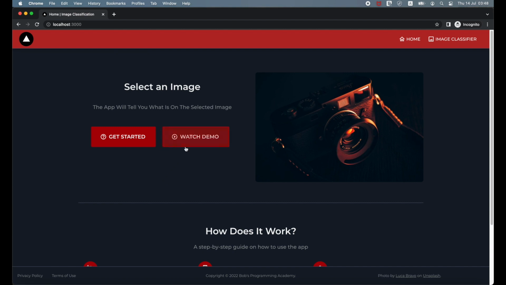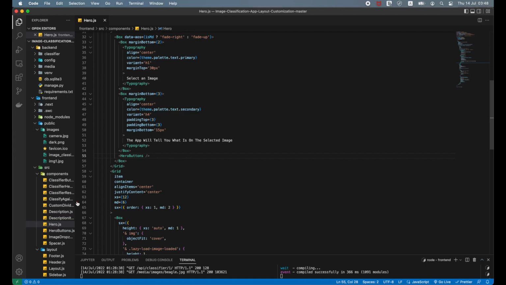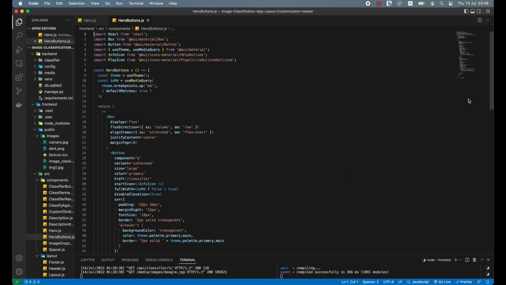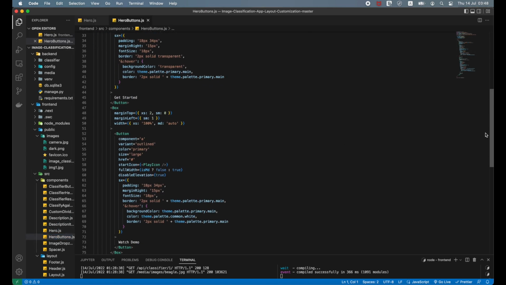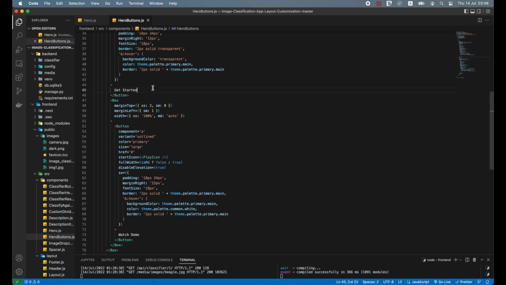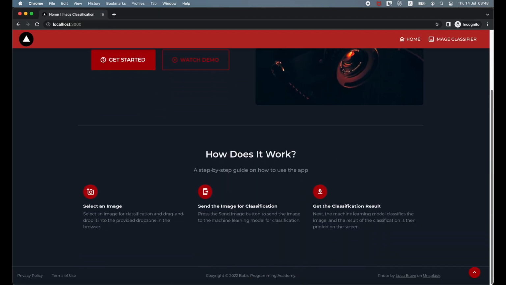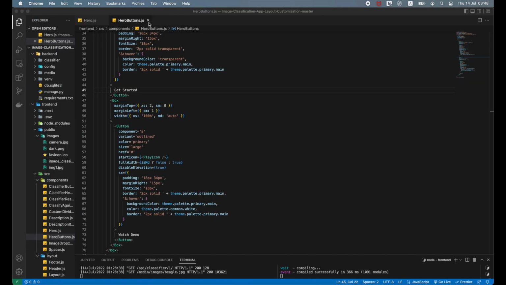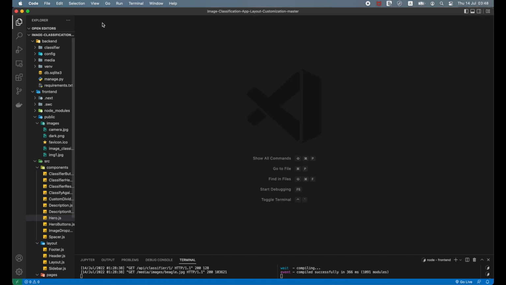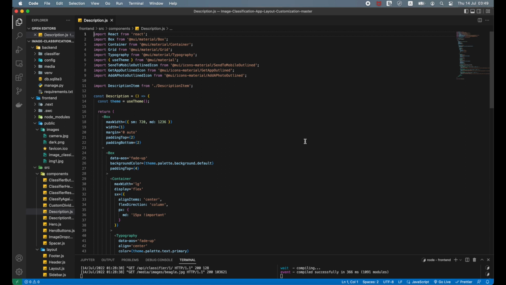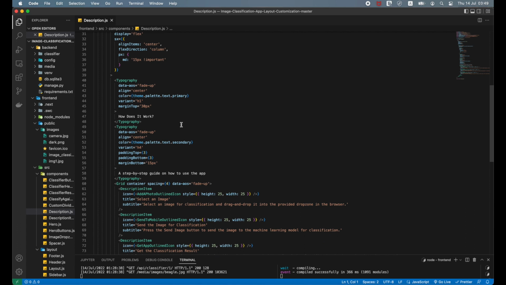If you want to change the text that is displayed on the two buttons in the Hero section, make changes in Frontend, src, Components, HeroButtons.js. Finally, let's change this text right here. How does it work? In Visual Studio Code, go to Frontend, src, Components, Description.js. Scroll down to line 47. I will change this text to About.